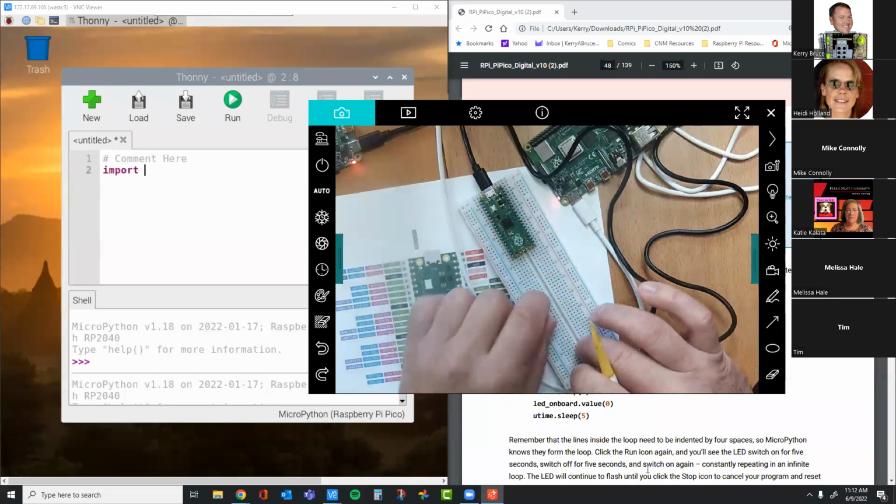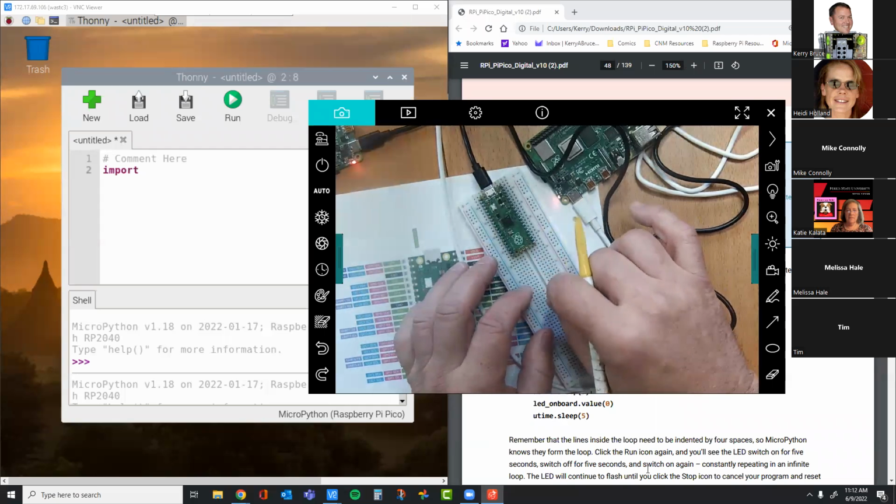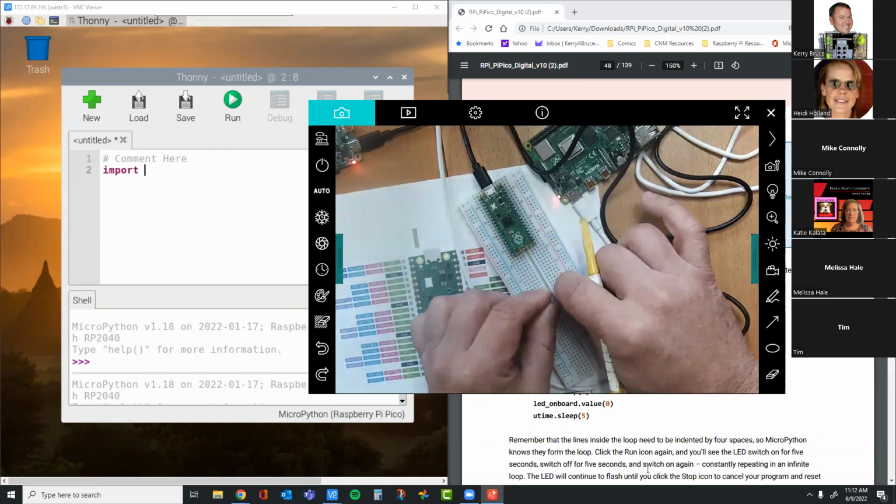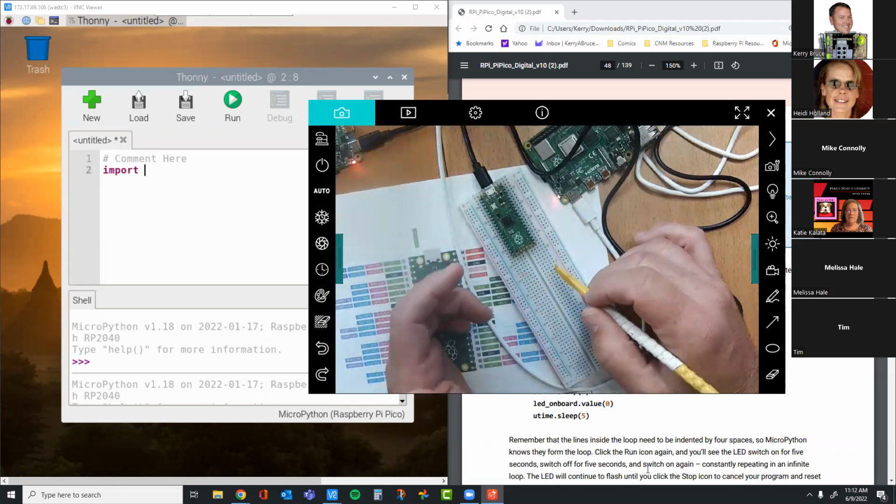And a lot of students, especially with buttons, get real timid about aggressively pushing the buttons down, and they may bend a pin, right?